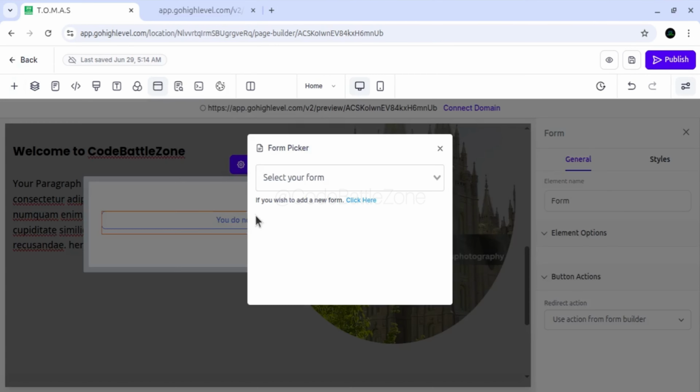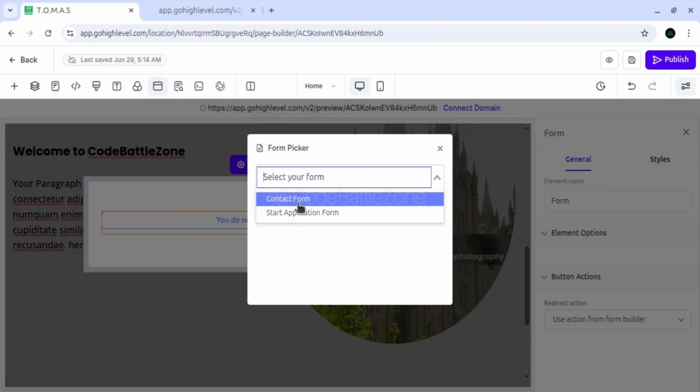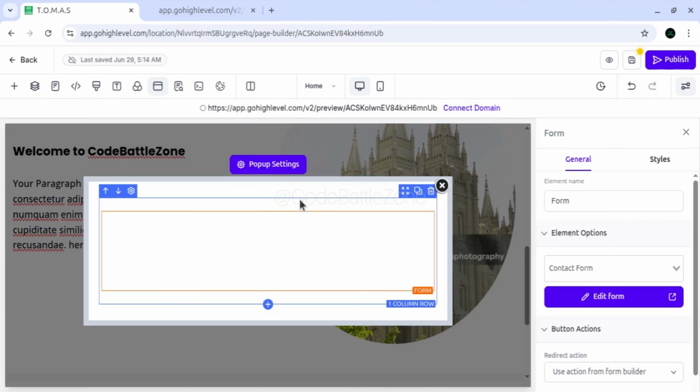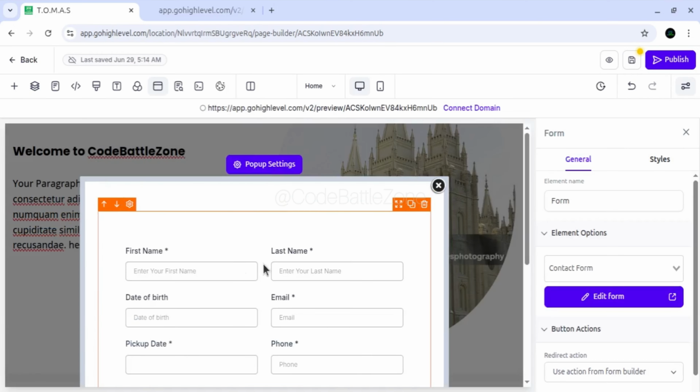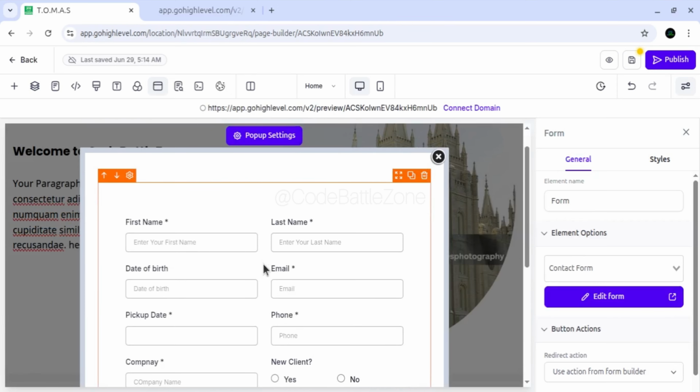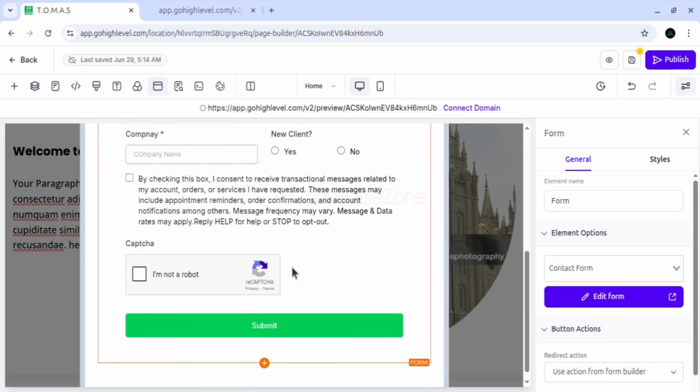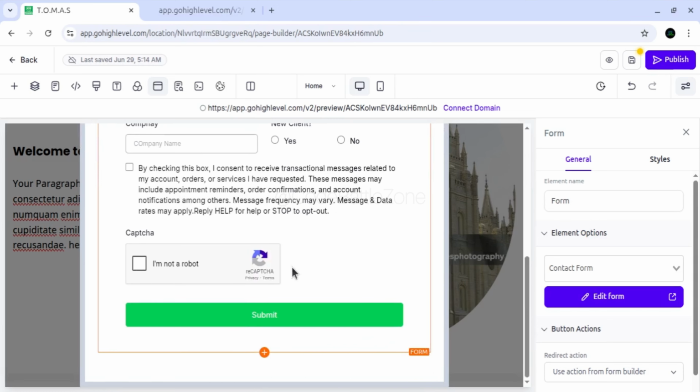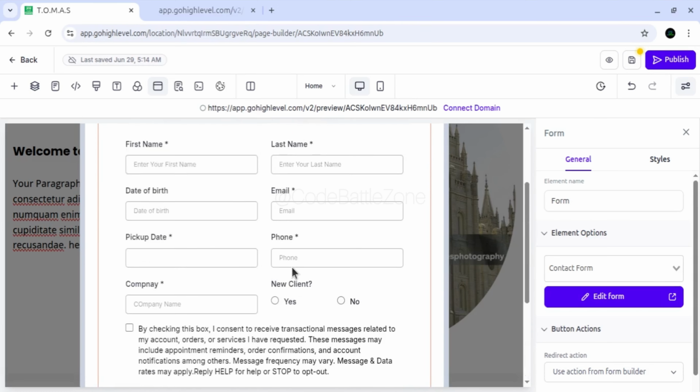Okay, select. Already we have two forms. You can select the contact form for now. I already created videos regarding form builders, where you can find how you can manage the forms and customize the forms, so that you can build your own form. I will just share the link in the description.